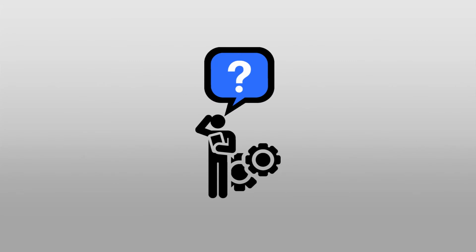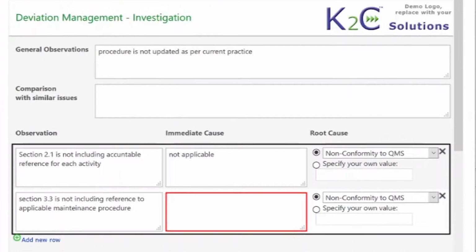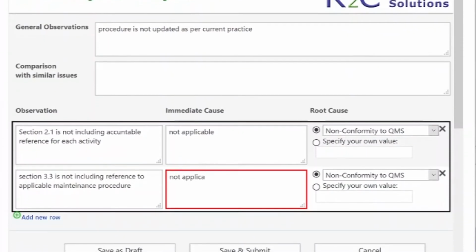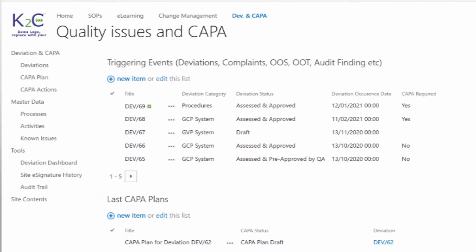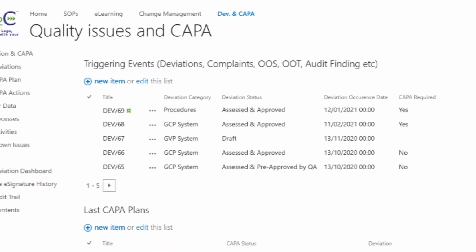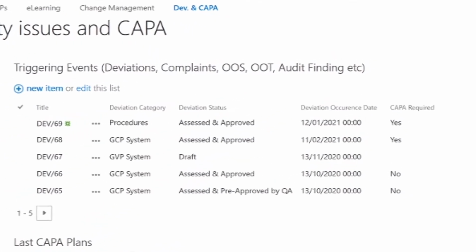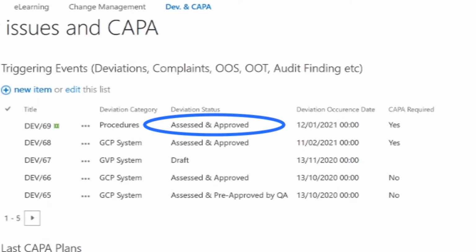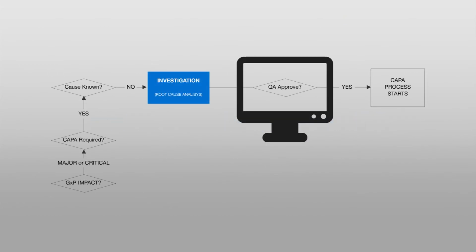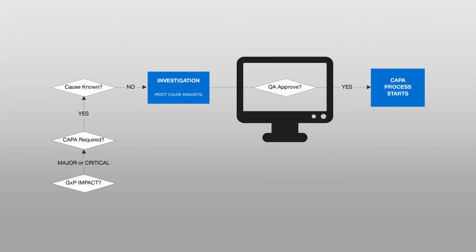After a preliminary assessment, if the root cause is unknown and the criticality is not negligible, the deviation requires an investigation to determine the root causes. At this point, quality issue status changes into deviation and investigation approved. Please note, statuses can be customized too. After the investigation, depending on a previous assessment, the system automatically determines if a CAPA plan is required.